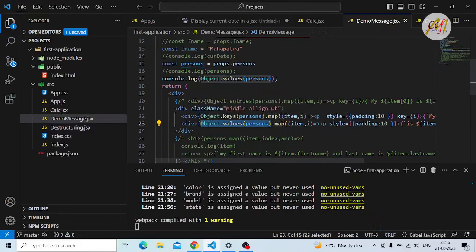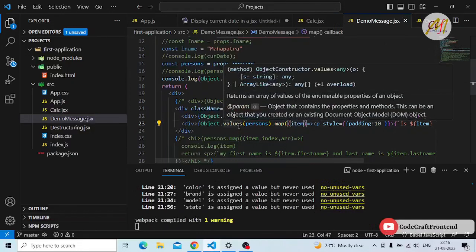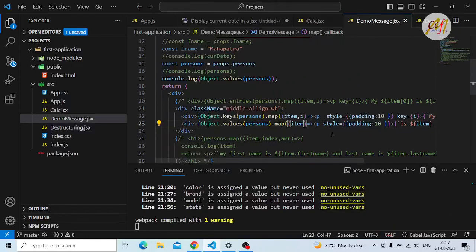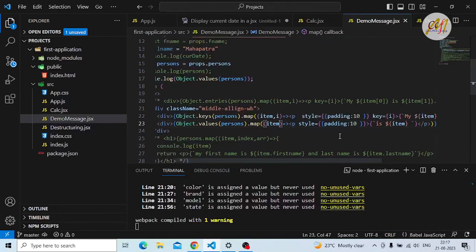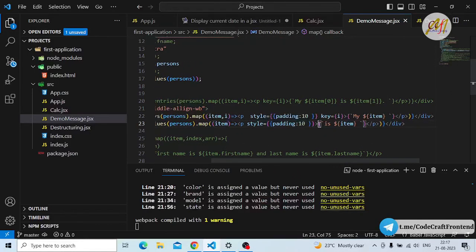In that array you normally use the map function. Then item; this index is not required because the unique key is not needed. This is the only place, Object.values, where a unique key is not needed, but for keys and entries it is required. I am just returning a p with padding 10 for beautification, and this is the JSX I wrote. This is a string literal with item, which means my name is Rajesh. It will come like this.